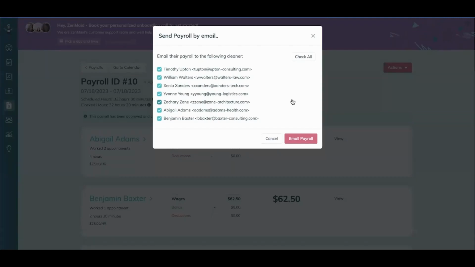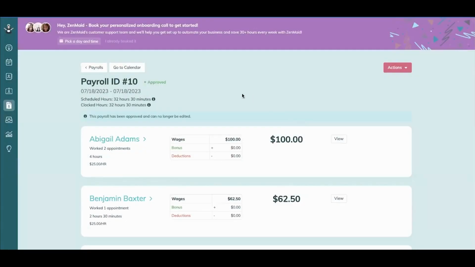So we make it really easy for you guys to get this information to the systems that you need without having to do double data entry. As you can see on screen right now as well, you can also quickly send an email to all of your cleaners to let them know of the payouts that they've just been slated to receive. So I'm going to cancel this now and not send these emails, but now you can see the finalized payroll.